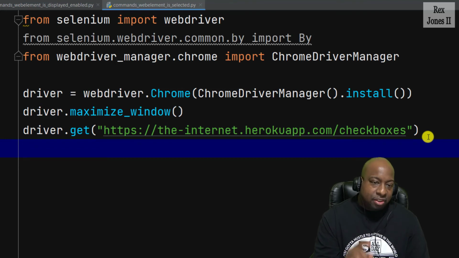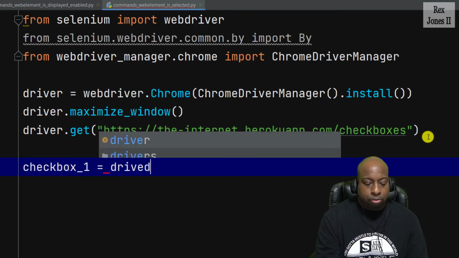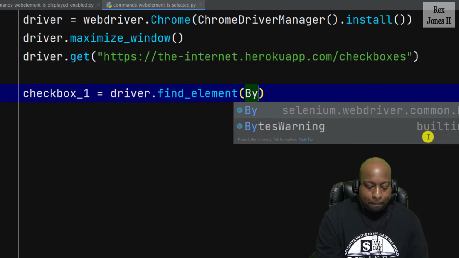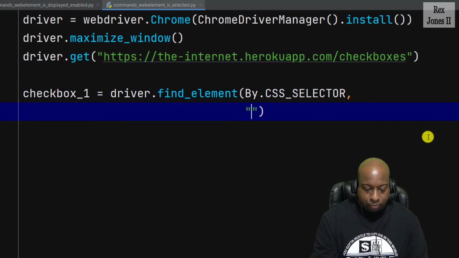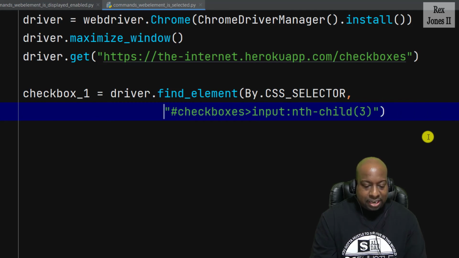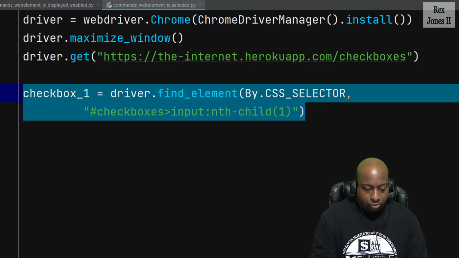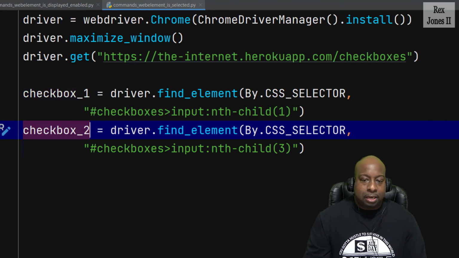Now, I'm going to find the checkbox by writing checkbox underscore 1 equal driver dot find element by CSS selector. Now I'm going to paste the value for CSS selector. Change 3 to 1 for checkbox 1. Then paste and change 1 to 3 for the second checkbox.